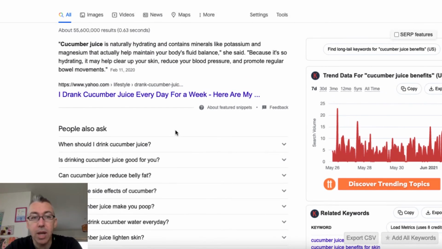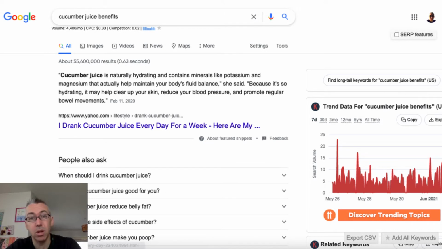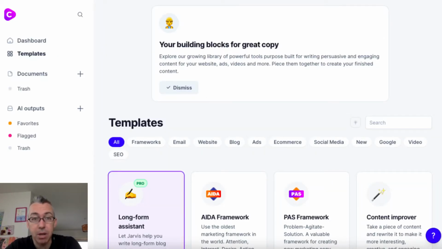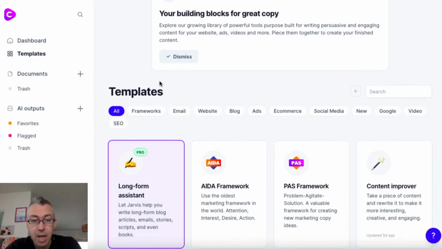So we're going to use another tool which I use on an almost daily basis. It's one of the best tools that I've come across in recent years, and it's called Conversion.AI. So I'm going to open up Conversion.AI. And we've got this thing here called Long Form Assistant.